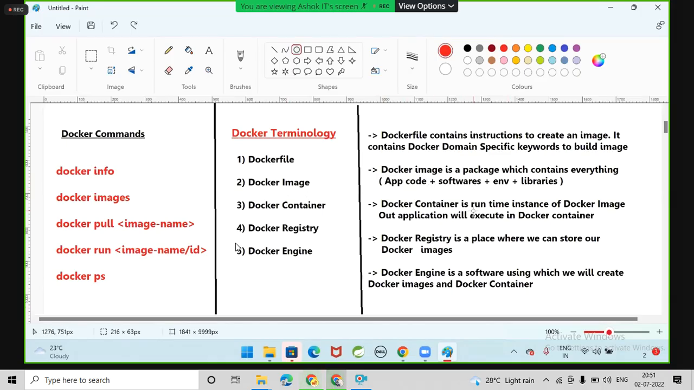Next, Docker container. Once you create the image, we need to run that image. Then only our application will start. So a Docker container is the runtime instance of a Docker image. Once the Docker image is created, when you run that image, the Docker container will start. Finally, our application is going to execute in the Docker container.